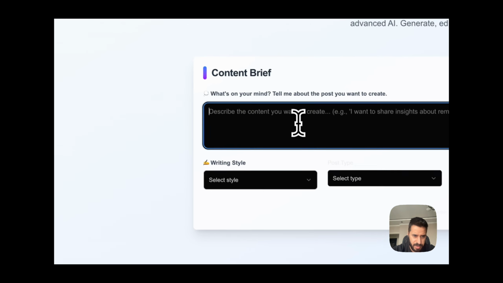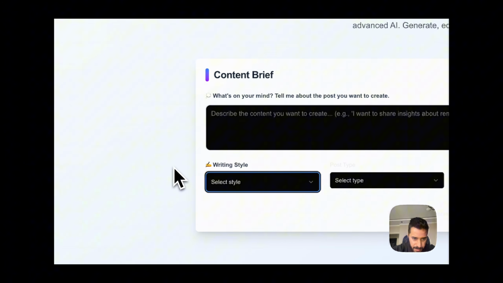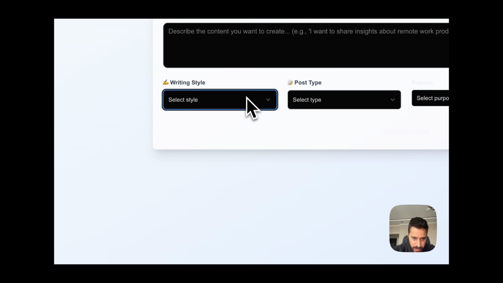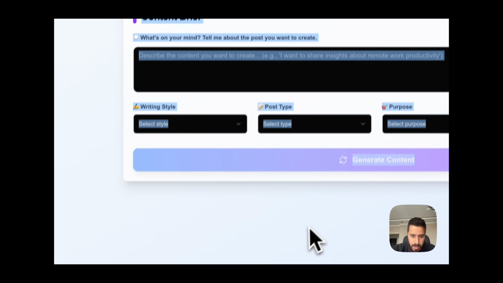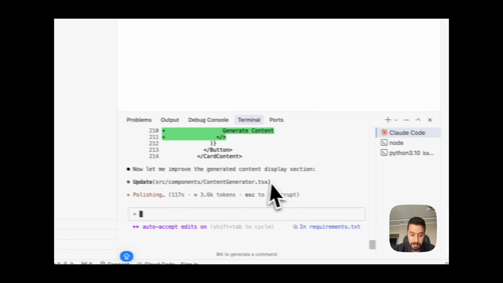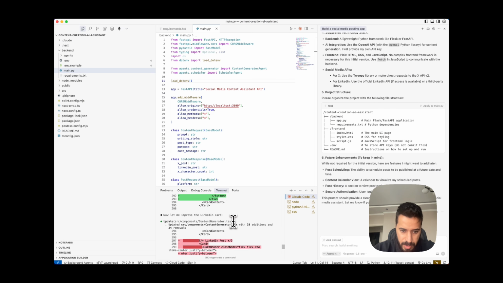Social media marketing assistant. Okay, so what's in your mind? Tell me about the post, styling. Let me see if I can give it a screenshot. Let it first finish. Social media, generate content display section. So let it actually finish what it's doing. It is still editing, so it's edited.